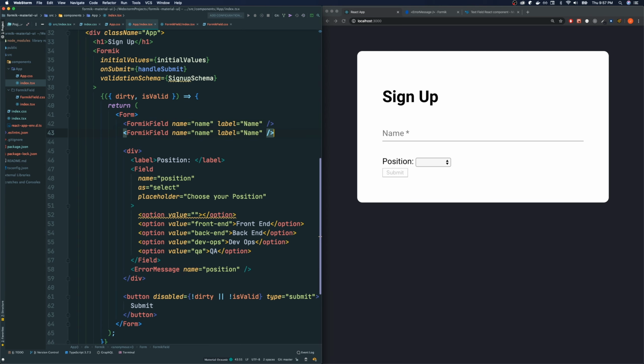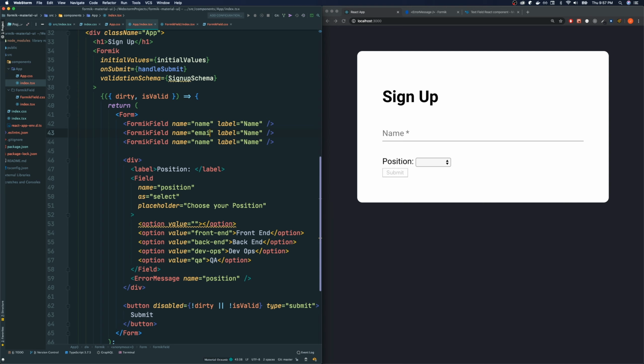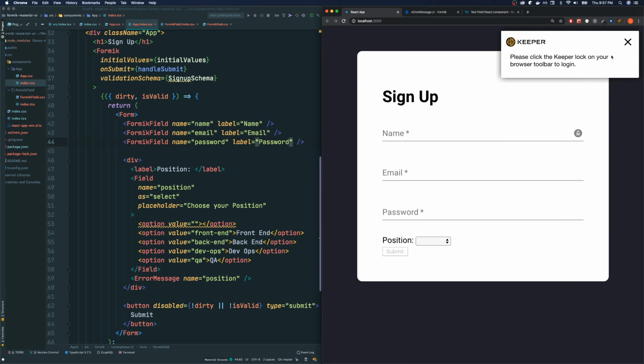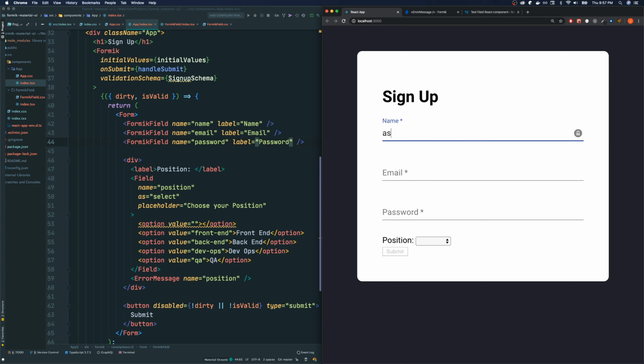Like for example, we could write email here and password here. Label will be email and label will be password. So look how neat that looks. Ignore that. It's very easy to use, right? However, to make this really reusable, I think we gotta do one more thing. For passwords, usually you don't want to show what you're typing in right here, right? You want to hide that.